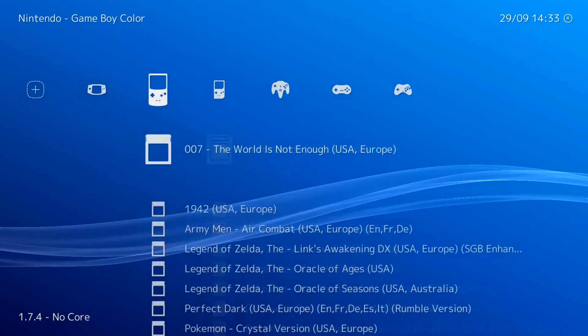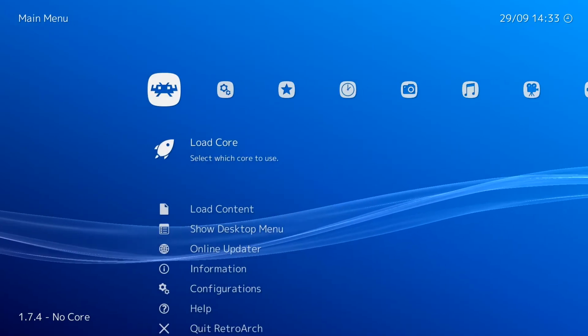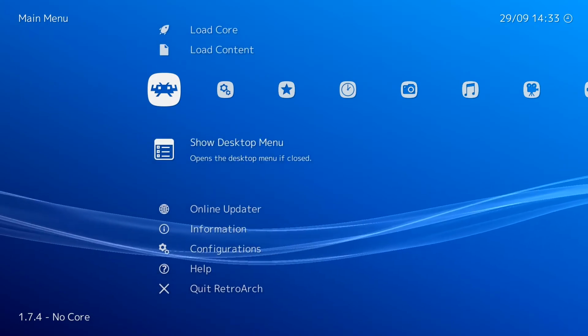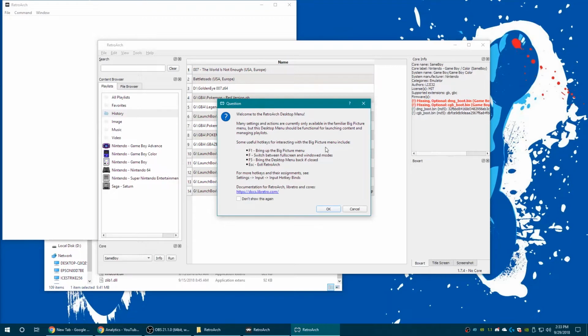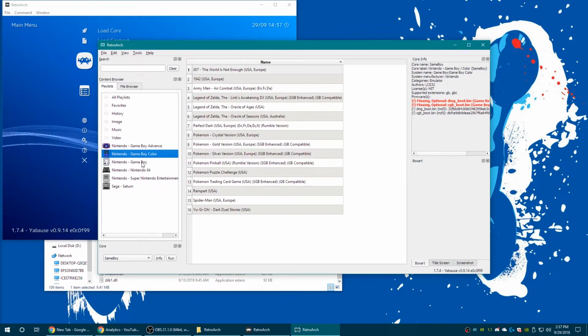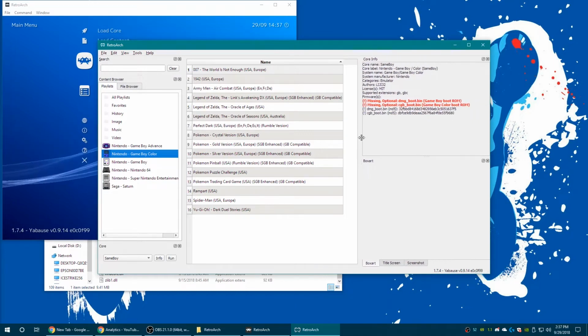So in this instance, you scroll all the way back over to the main menu here, and you can hit Show Desktop Menu. So go ahead and hit Enter on that. It'll bring up this nice little thing telling you what some of the hotkeys are, which is really cool. As you can see, the Game Boy cores are showing up as Same Boy, and it tells us what files we might be missing that are either required or optional.